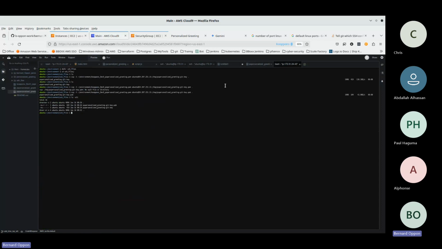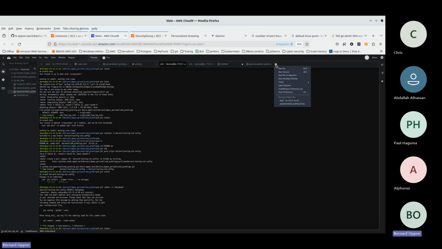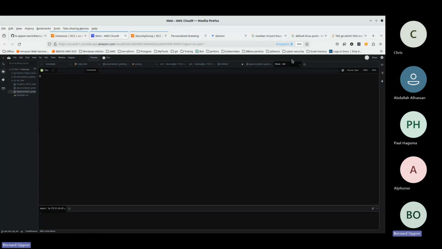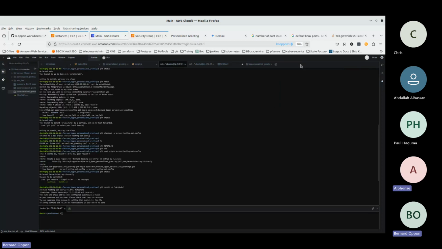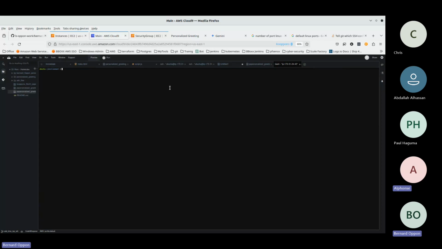Is this our Cloud9 environment? Let me close this. I'm confused. Which one is which? Inception. If you watched Inception, oh, no, not you. New terminal. Okay. Yeah, this is the Cloud9 environment. Okay, I'm confusing myself. So this is the Cloud9 environment.